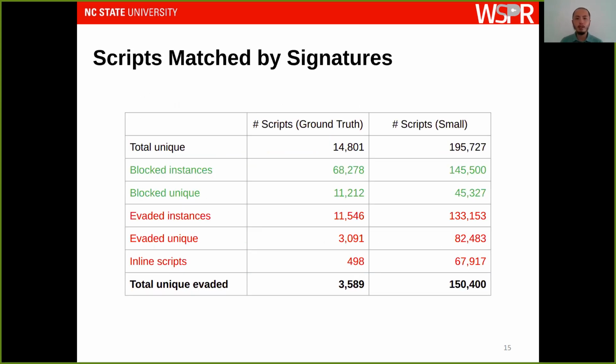In the table here, we show statistics for the scripts which are matched by the signatures in both of the two sets I just mentioned. As you can see here, our ground truth signatures matched a total of 14.8 thousand unique scripts. And of these 14.8 thousand, 11.2 thousand of them are blocked by EasyList and EasyPrivacy.